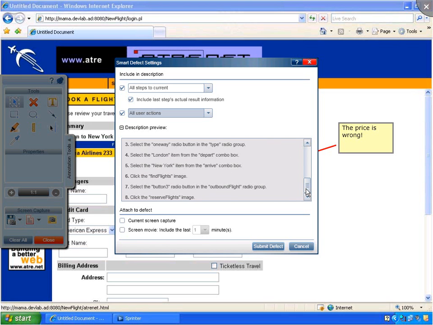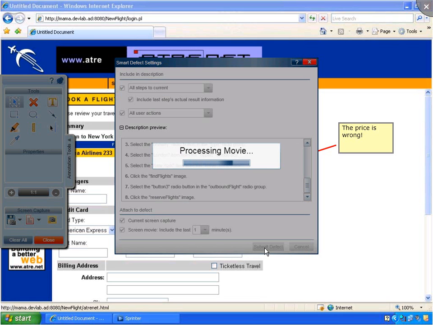We decide to include our annotated screen capture and a movie of the run activity before we detected the defect. After selecting our options, we click the Submit Defect button.